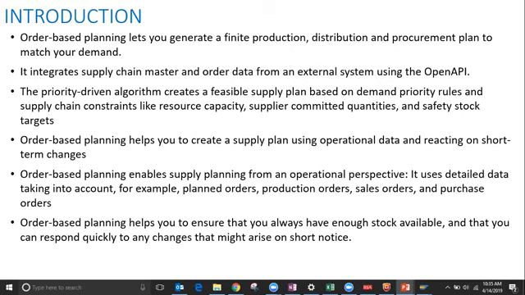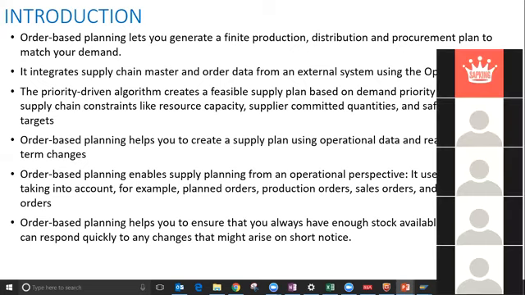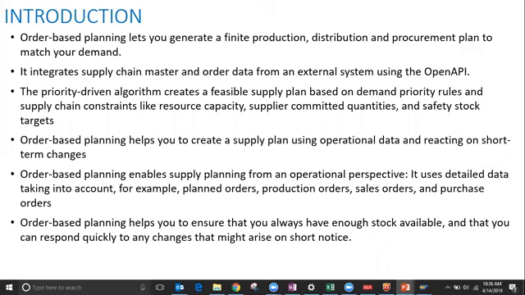So there are certain algorithms available where we can write some rules. In those rules we can put conditions, like which kind of sales orders to be considered, or what kind of sorting we want to perform. And as part of supply constraints, it will consider all your resource capacity, your safety stock targets, all the supplier constraints, and your operational data in terms of the production orders.